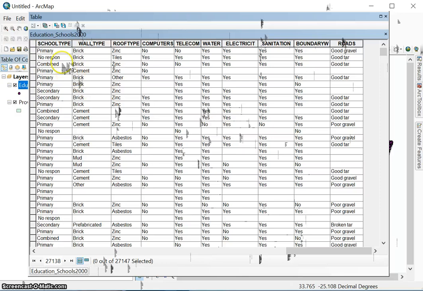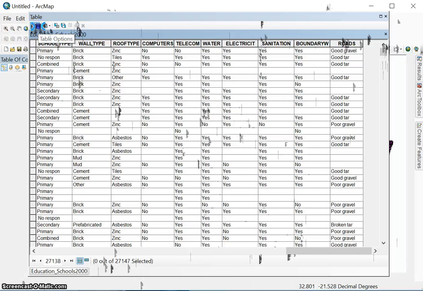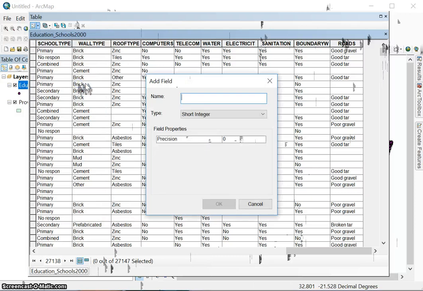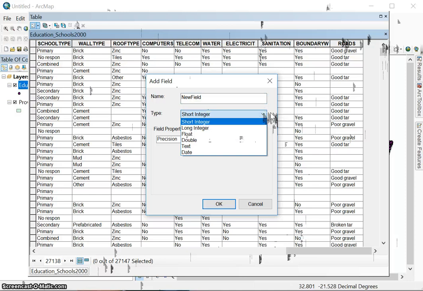Another thing I want to show you is a way in which you can add more information to your attribute table. So let's say you want to add a new column here. There's new information that you would like to capture for each and every school. We can click here on this icon, that little drop down arrow there, and there's an option, add field. If I click add field, it allows me to type in a name for a field. So let's call it new field, and it asks you what type of field this should be.